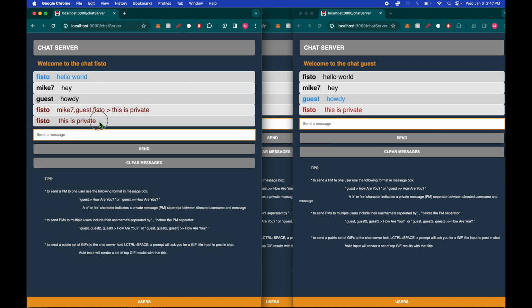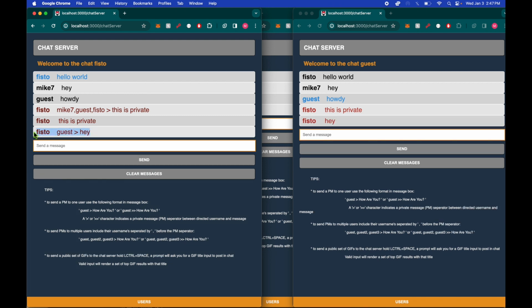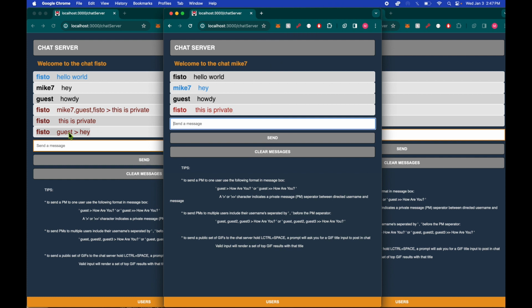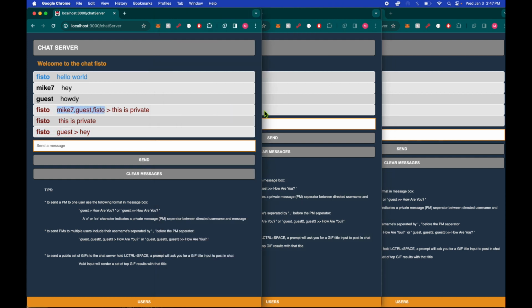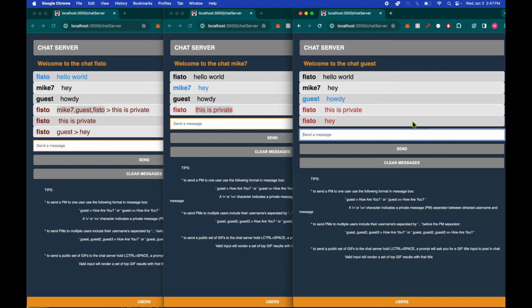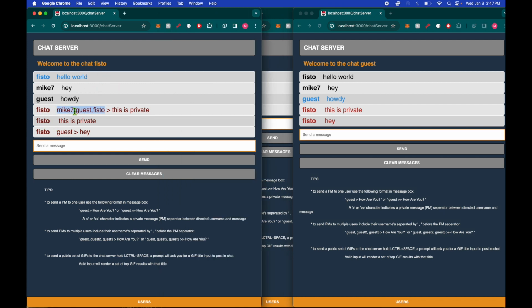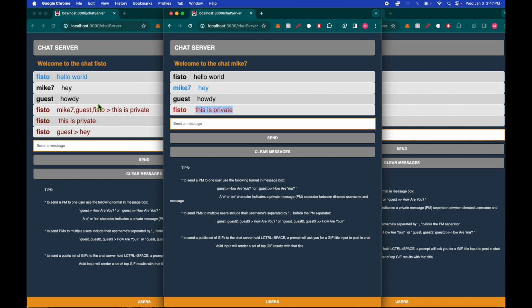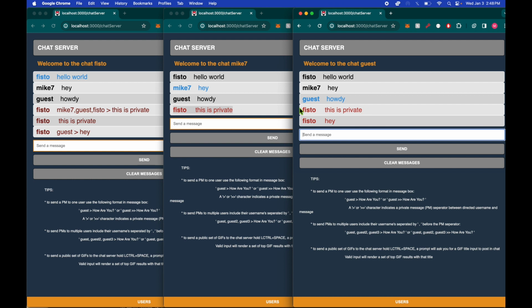Okay, so because I sent it to myself, it also sent me the message, but what it sends is the original message unformatted. Other users will see, though, they won't see which users were directed in that private message. They'll just see the message itself on the other side of the private message separator. And you can see in this session, it is a dark red. It's actually different than prior session. It just appears in this dark red if you sent it, a lighter red if it was sent to you on this session. So Fisto sent this is private, and he only sent hey to guest.